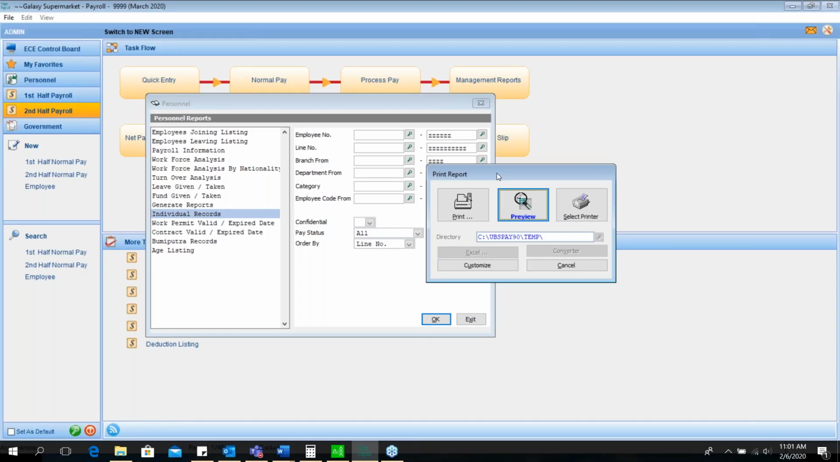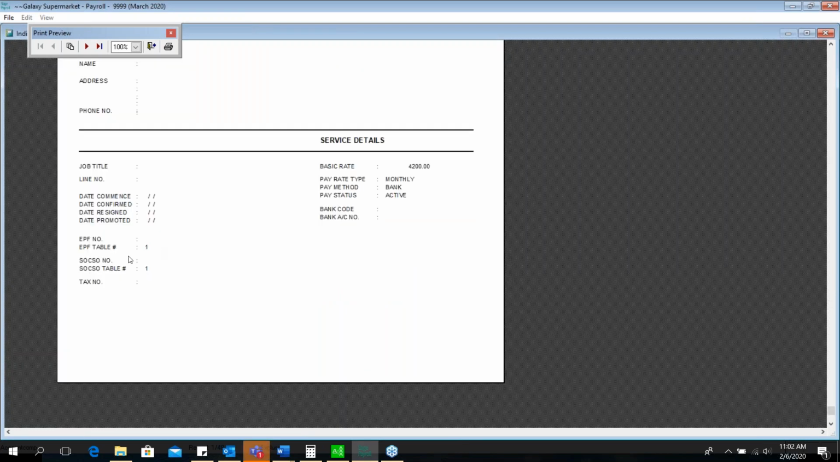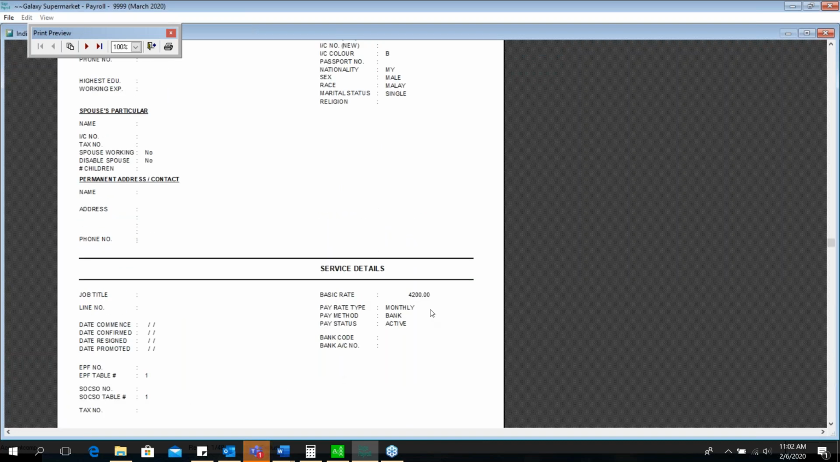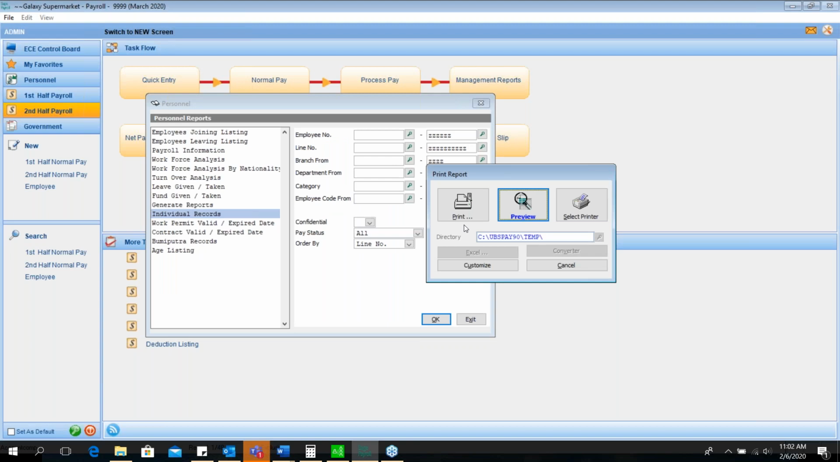Okay, for just now, the question was how to show the EPF rate or table for the particular employee. You can see it in the reports under the individual records. When you preview, you can see the EPF table, which table they are using for that employee, and also the SOCSO table, under this report. So it's under personal reports, individual records. Okay, thank you.